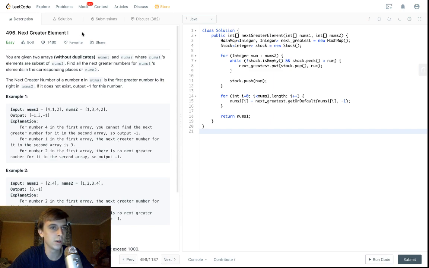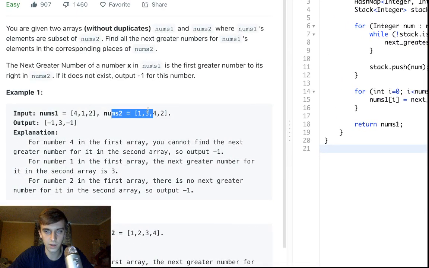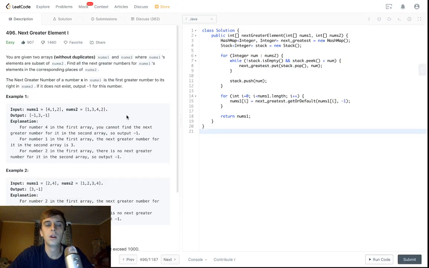I'm going to continue going. I guess there's Next Greater Element II as well and some other ones. I do think they throw you off with these 2 arrays, because in some of them I've seen there's just 1 array. And that's what we kind of do. We just ignore the first array, honestly.